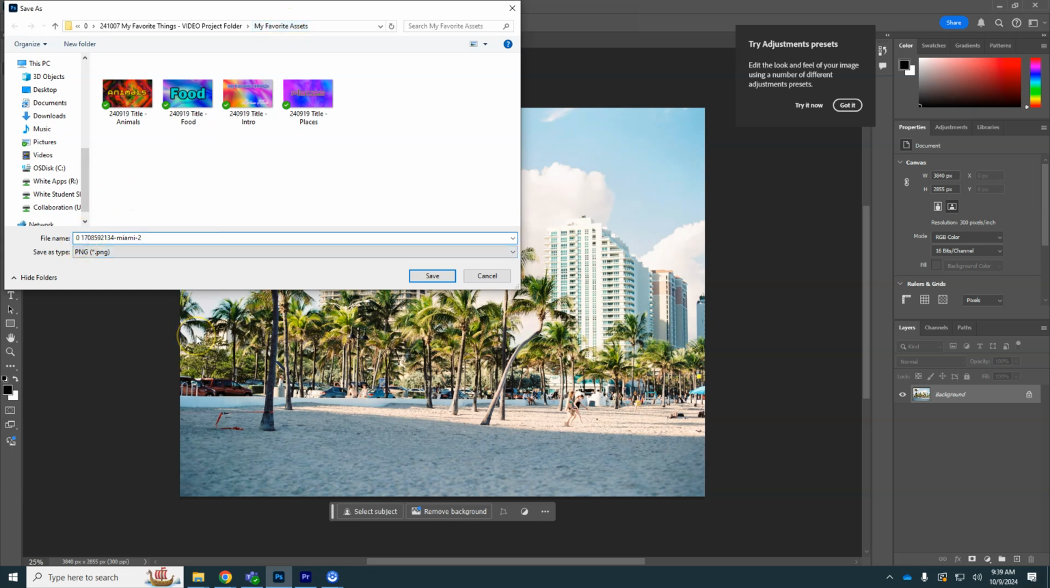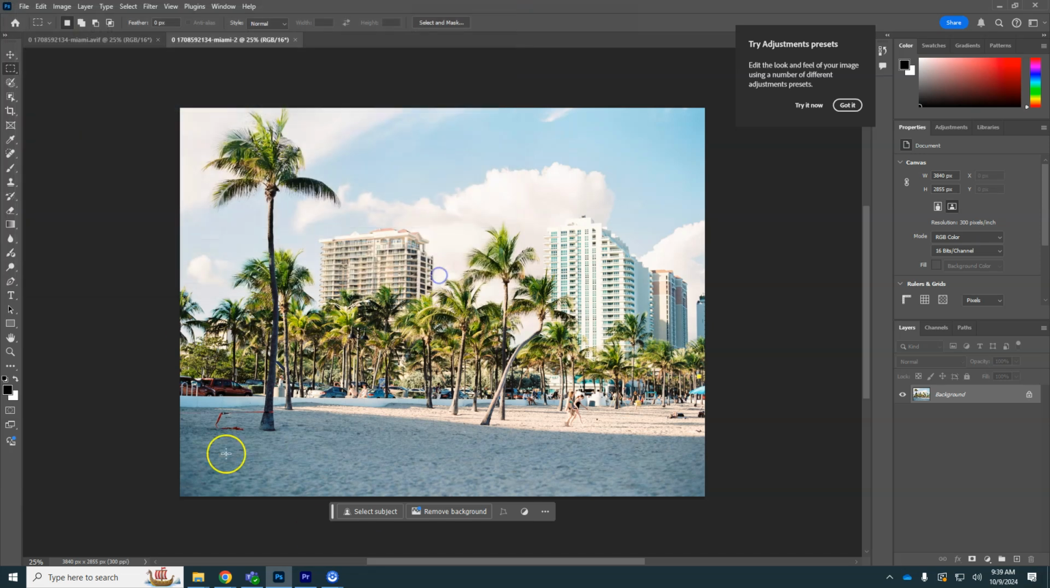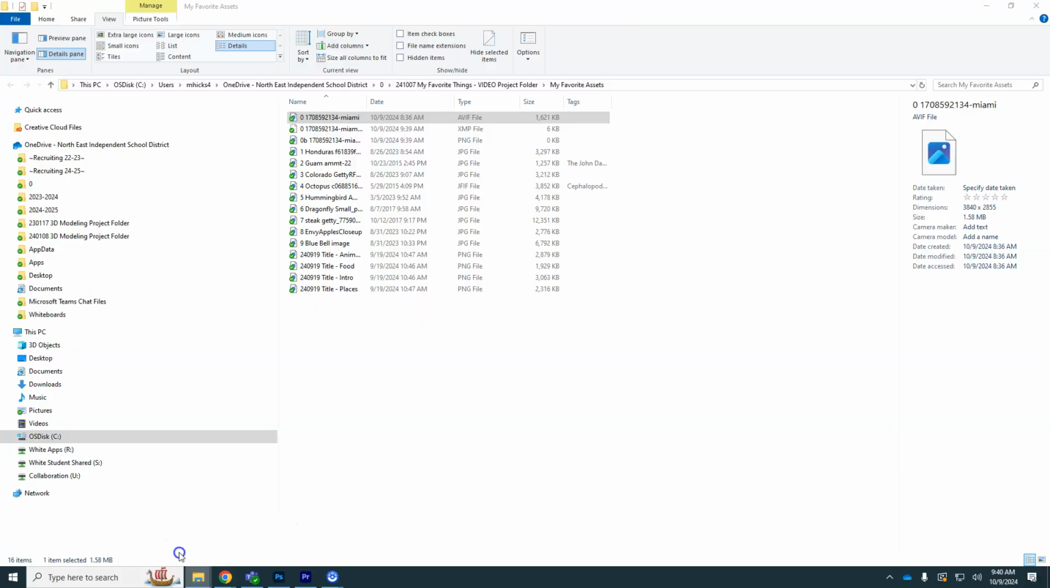Now I made this a 0 just because it's my example, but I don't want to do the exact same name. I'm going to add the letter B so I can easily tell the difference between the two. I could also put something like PNG right after the number, but because I kept that number, when I look in here again, they're right next to each other.